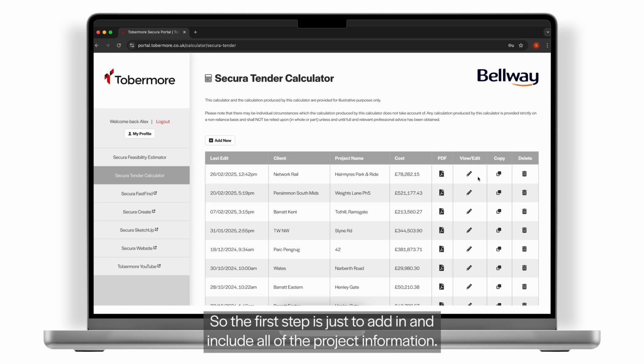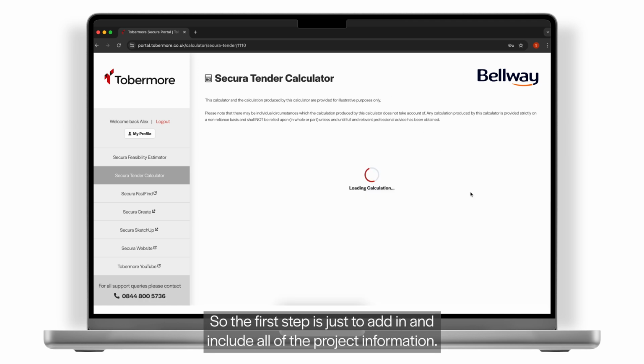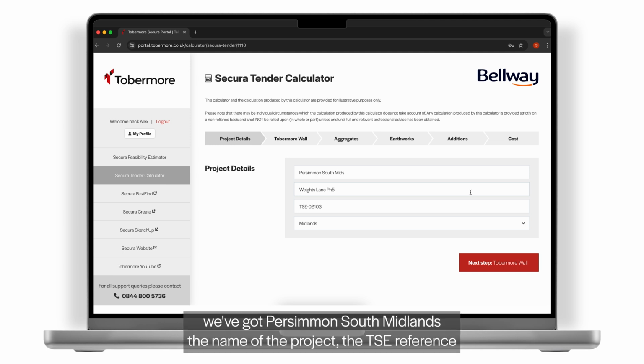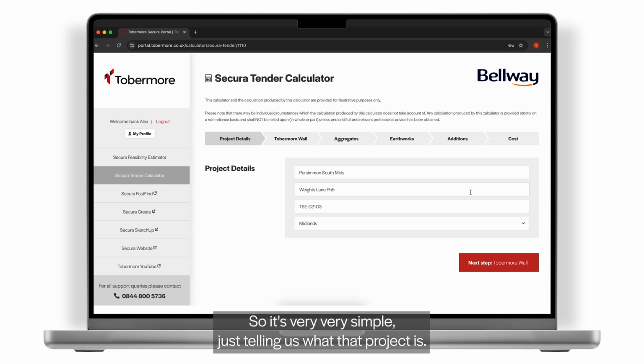So the first step is just to add in and include all of the project information. For this particular example here, we've got Persimmon South Midlands, the name of the project, the TSE reference if you have obtained one, and then what region in the country you're in. So very, very simple, just telling us what that project is.